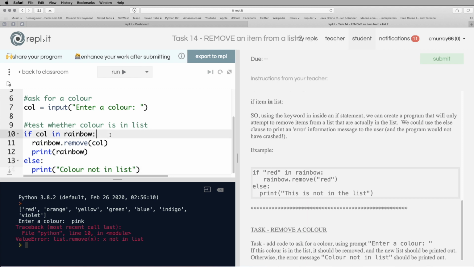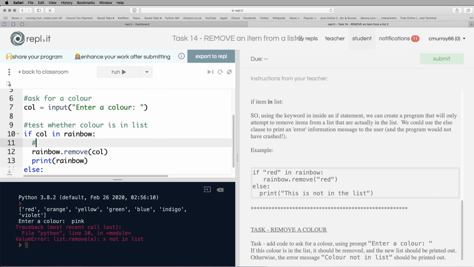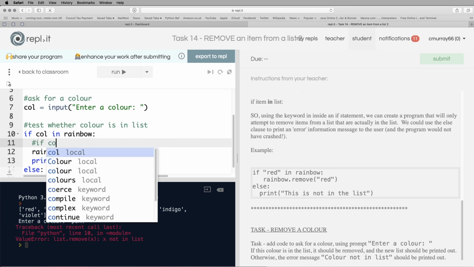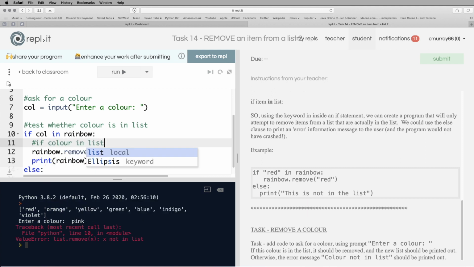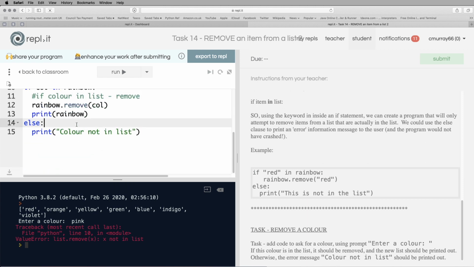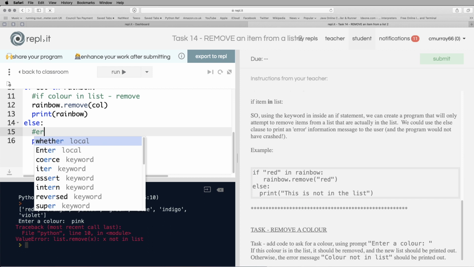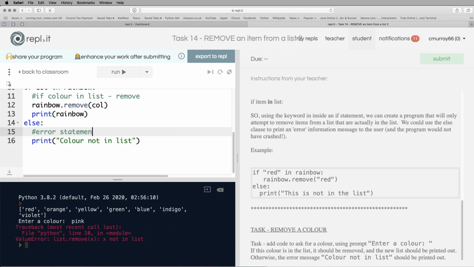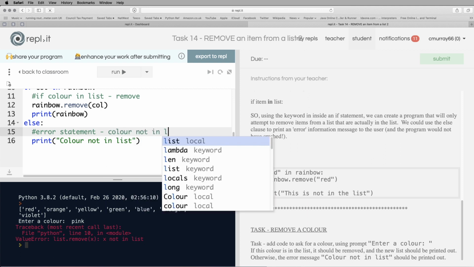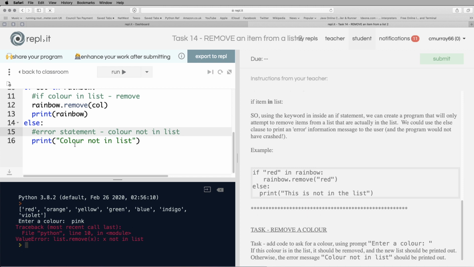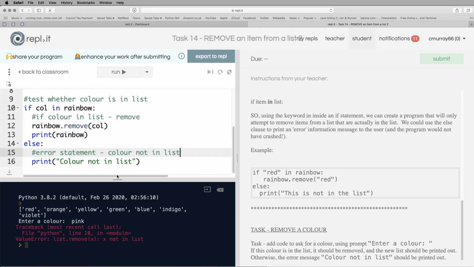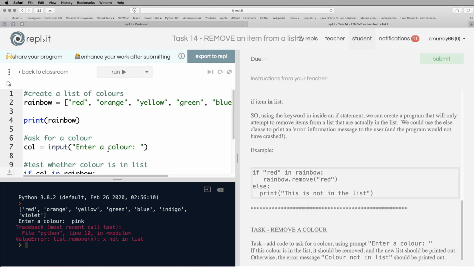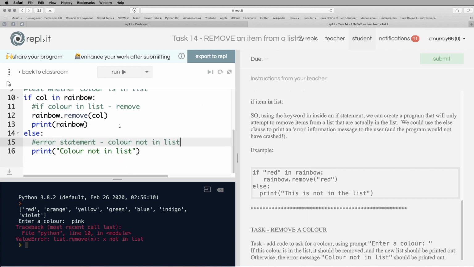And so here I'm just going to add a couple of extra comments. With color in list, remove, and then here error statement, color not in list. Okay, and we put these comments in there because it's important so people can understand what the whole point of the different lines of code are.